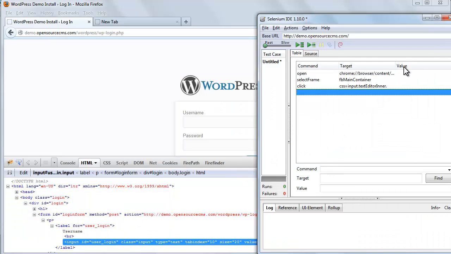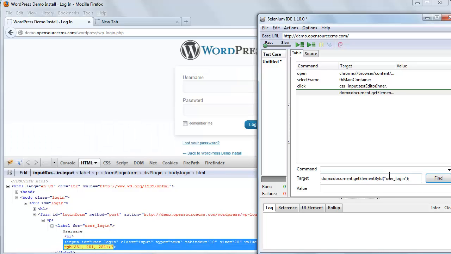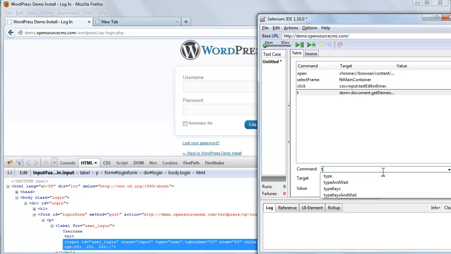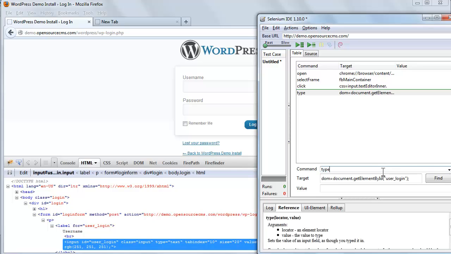And use it with document.getElementById. Make sure to use capital and small letters correctly, because JavaScript is a case-sensitive language. Enter the whole command in the target field of Selenium IDE. Enter the type command in the command field of Selenium IDE. Enter some value in the value field of Selenium IDE.